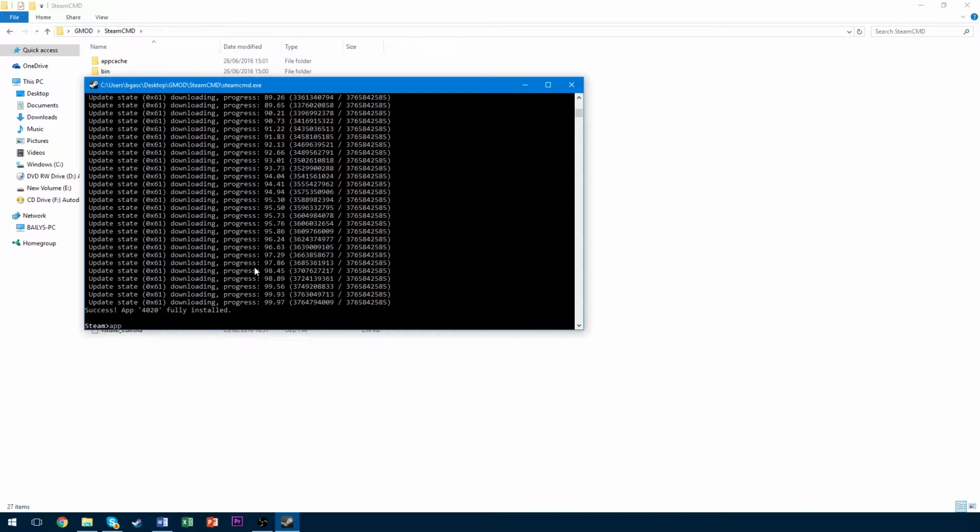If I could spell. My typing's not very good today. App underscore update, and then 4020. And what that's going to do is it's just going to update our files and make sure everything's where it should be, and we've got all the necessary files to run the server.